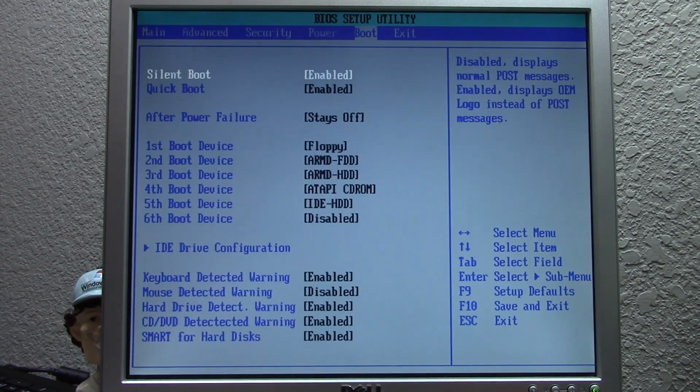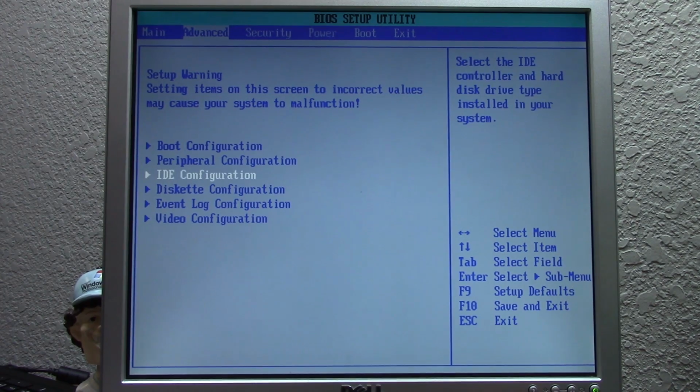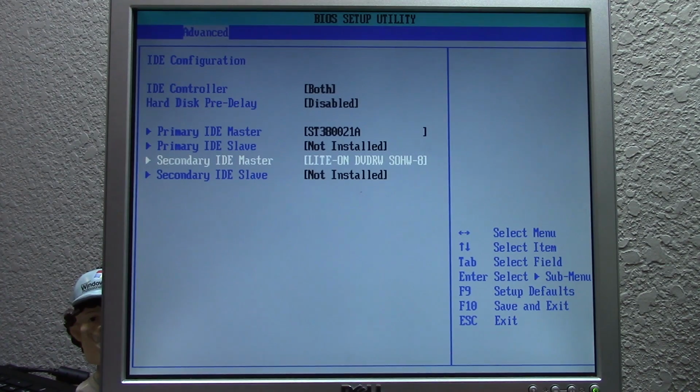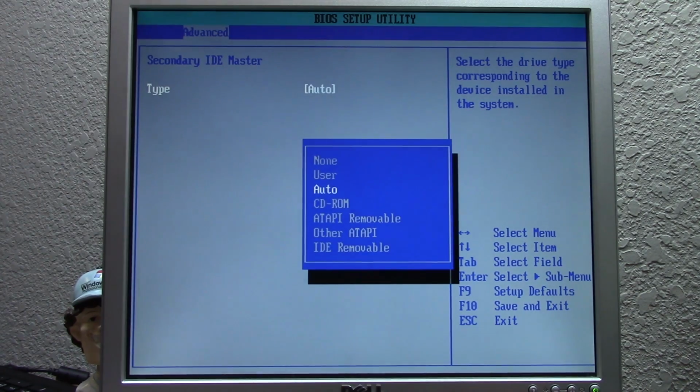But I do want to show you guys the issue that we're having with the IDE drive. Basically, from what I can narrow down, the reason why the system is not able to boot off of a DVD inserted into the DVD drive, and this might also be why it wasn't working with those CD images for Windows 7, the couple of unofficial versions that I tried, is when you go into IDE configuration, it does recognize the secondary IDE master as a Lite-On DVD RW drive, but when you go in here to select the type, the only type in here is a CD-ROM. There is no DVD option in here.